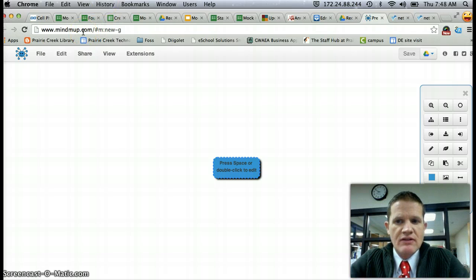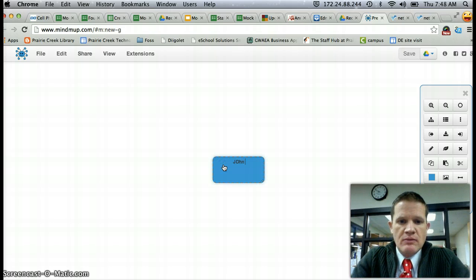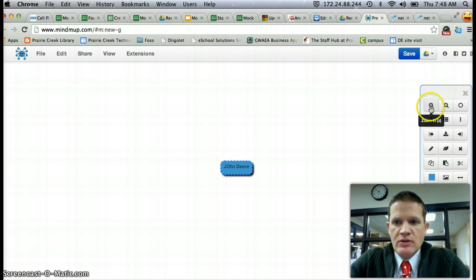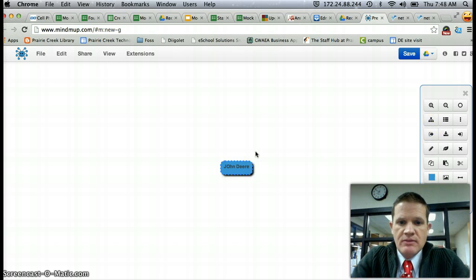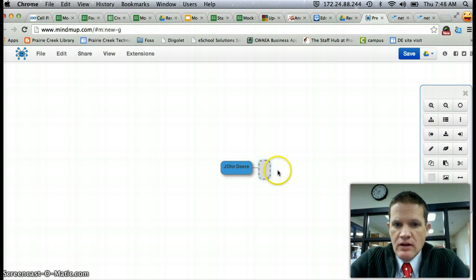MindMup. You can get that out of the Google Drive store, and I'm going to put in who I'm learning more about, and then I'm going to add a bubble off of this and put in that he made the first American plow. So I highlighted and copied in the other tab, and now I'm pasting in. Let me go back and get it again though.